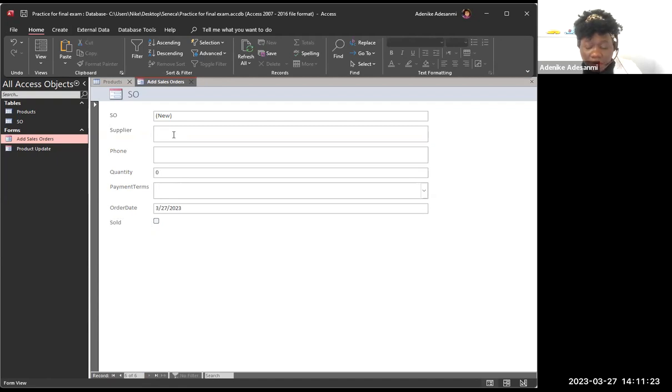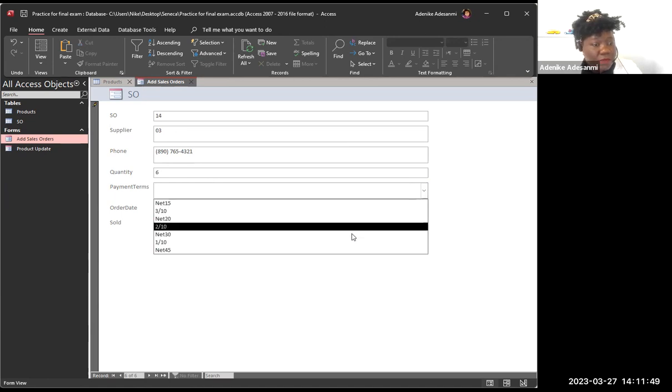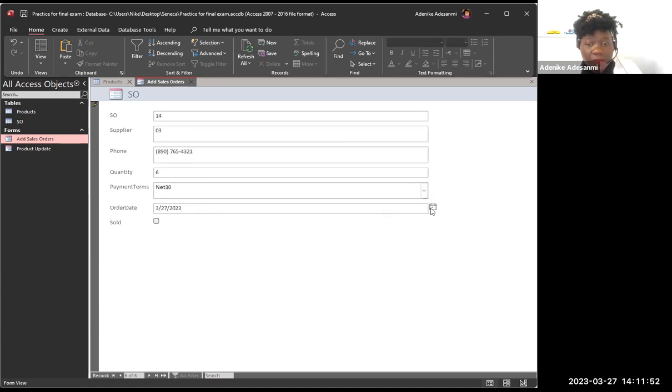The next one, I'm going to use order 3, and the phone number, I'm just going to use 890 765 4321. Quantity will be 6. Payment terms will be net 30, and the order date will be in this year, January 11, and next.